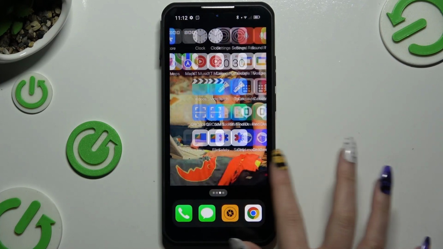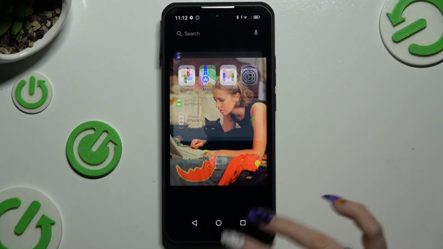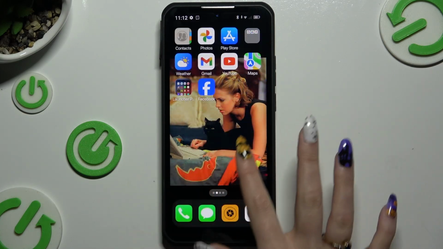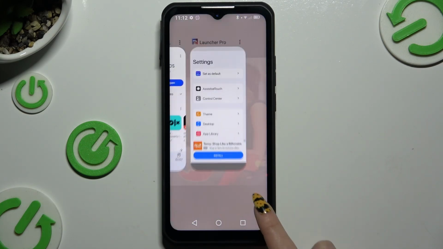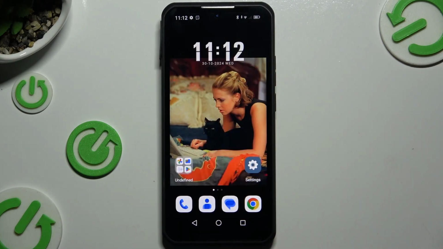If you want to go back to the default one, you can always do that by going back to the same app, hitting Set as Default and tapping on Quick Step.